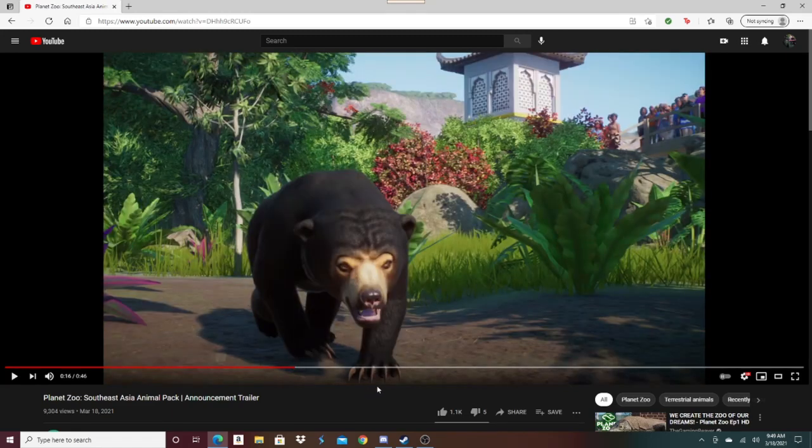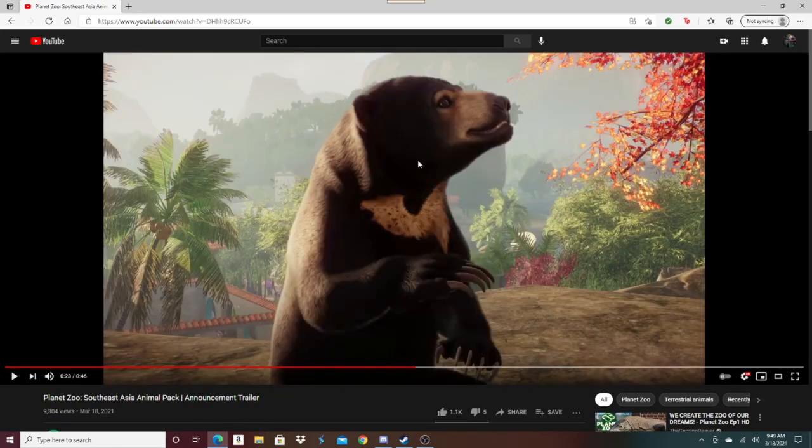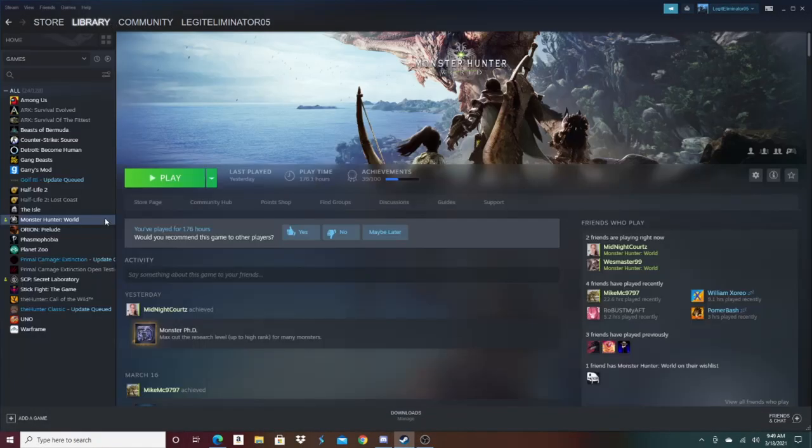Here's a better look at the sun bear. The sun bear looks incredible too. I'm actually impressed with everything that's come out with this so far. That sun bear looks really amazing. I love it. Okay, I'm going to drop a like on that. Now, these are the creatures that they've shown us through the trailer.